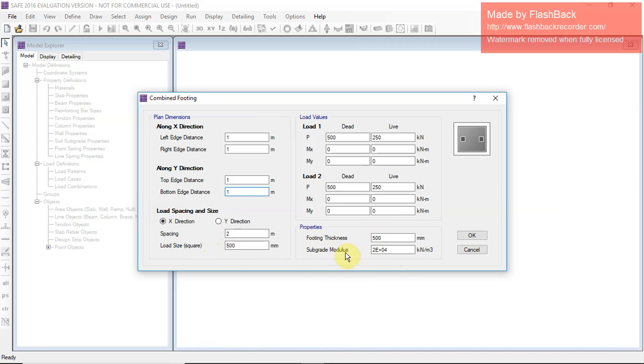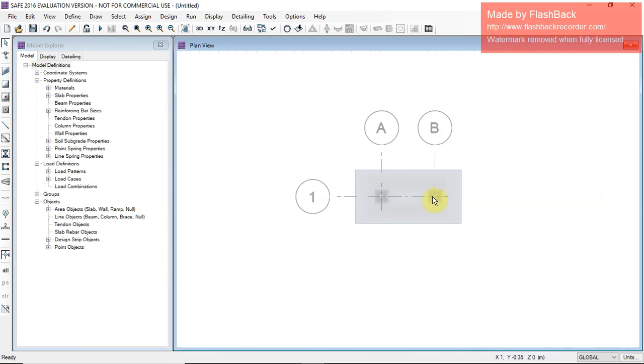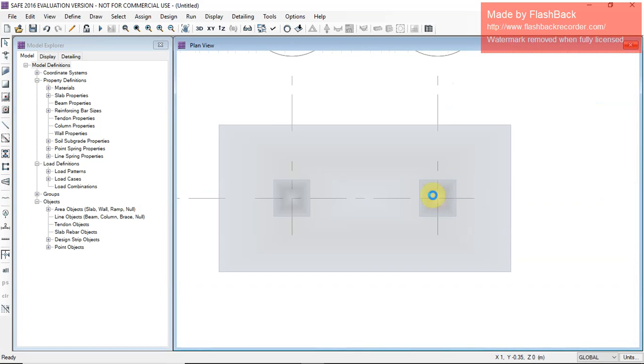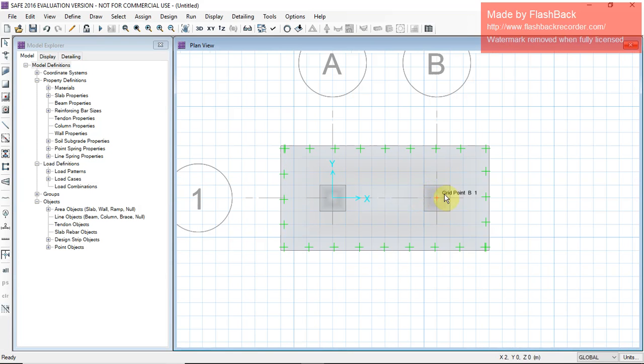Here you can see subgrade below. Here it is written 2e plus 04. It means 2 into 10 power 4, and in this question our subgrade modulus is 2 into 10 power 4. Now you can see the combined footing is drawn here. You can scroll down with your mouse and you can see the combined footing.